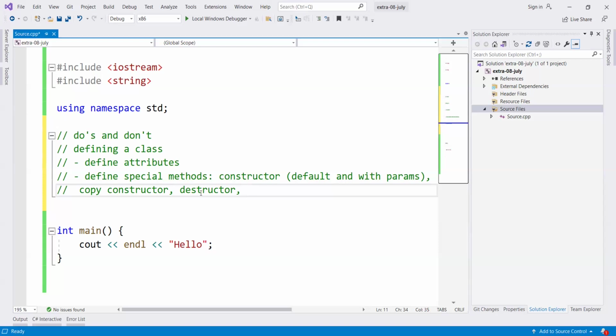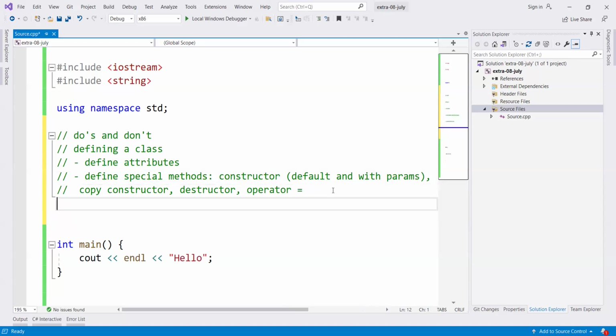And I will leave for tomorrow, the last extra meeting, the operators. But we know that sometimes you also need an equals operator. So I will include it here, but I will discuss it tomorrow. Maybe I missed something? No: constructor, copy constructor, destructor. So these are special methods.